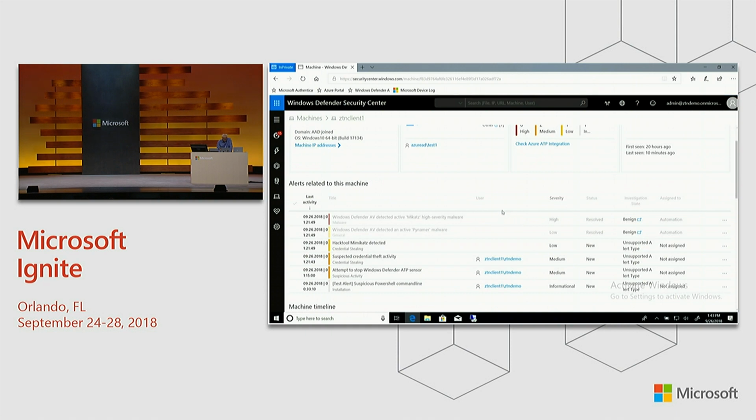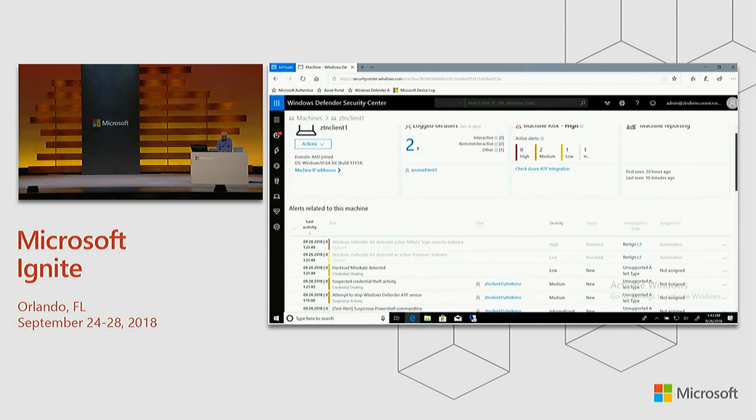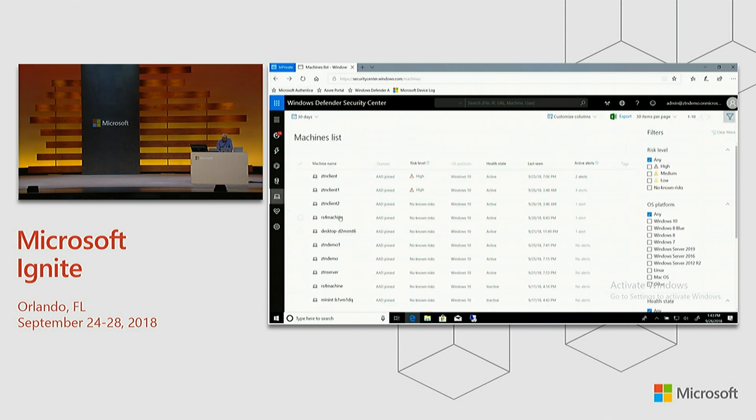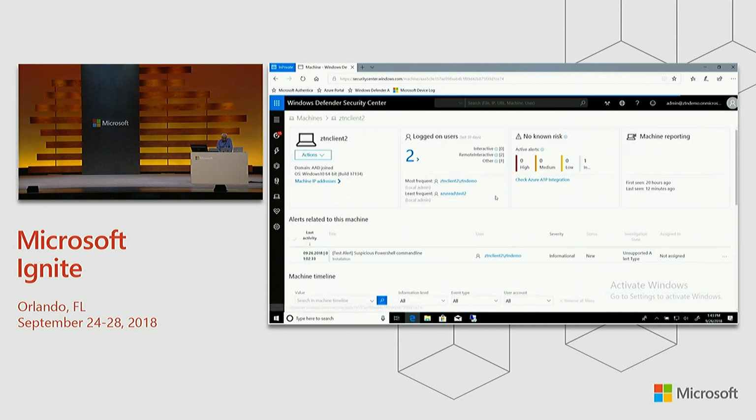And it seems like, I don't know who did this, but there is a Mimikatz malware installed on this particular machine. So Defender has already caught that. And it is saying that this machine is now vulnerable and has given a risk score or risk level as high. And let's take a look at the other device. ZTN client 2 seems to be OK.